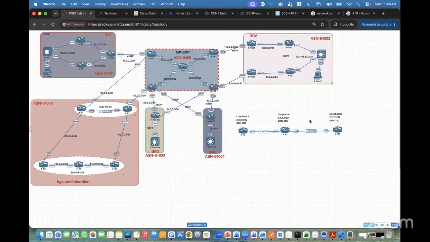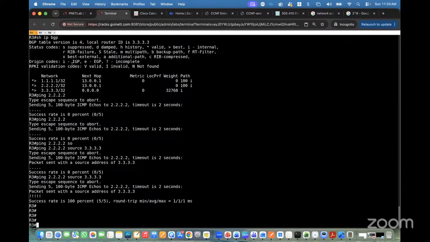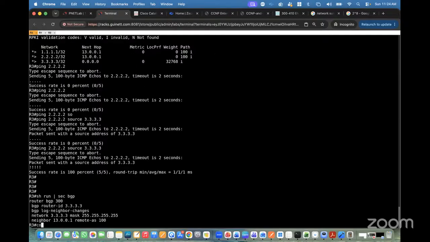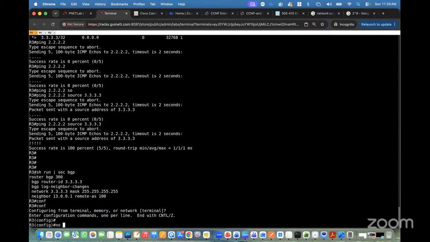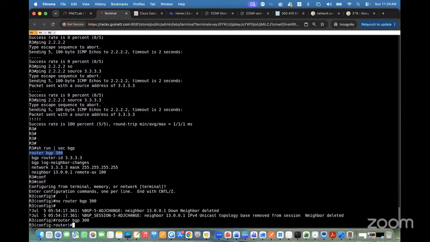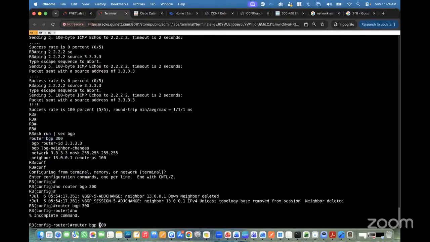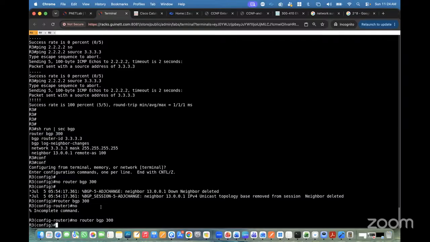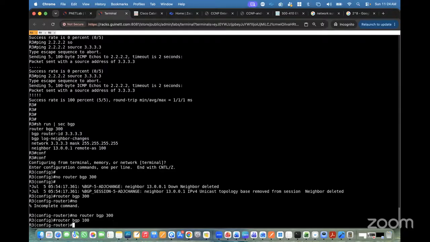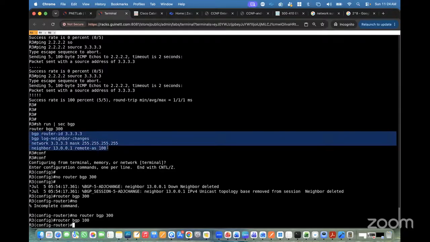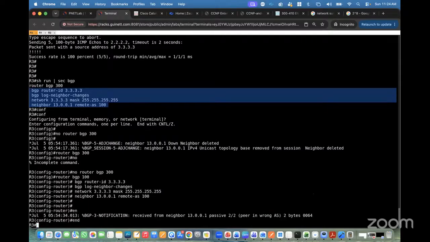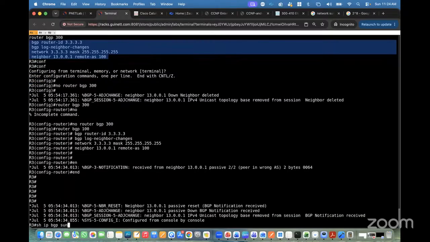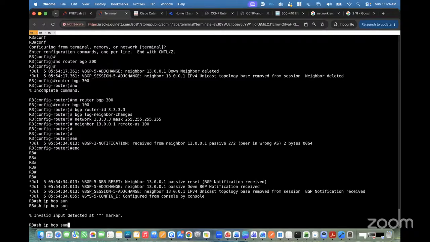Now let me do one more practical. I will change the AS number to 100 here also. R3 is also going to have AS number 100. Instead of 300, I'll use the 100 AS number. Now we have the complete iBGP. Show ip bgp summary.